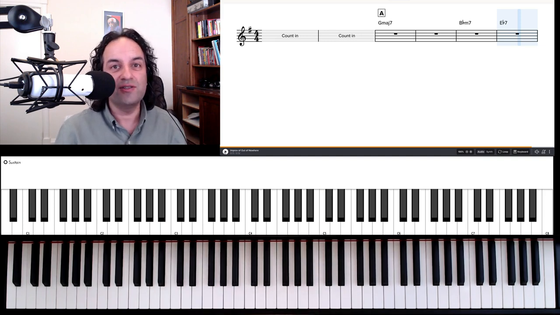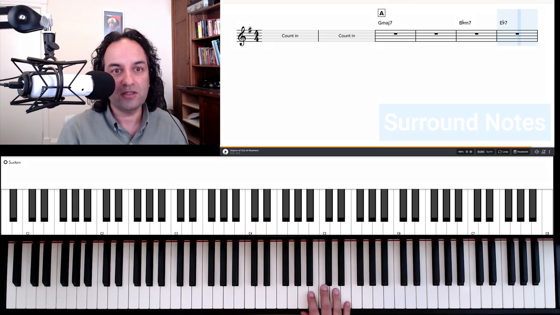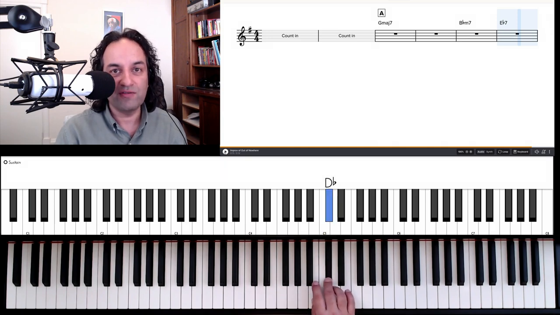And the reason I like those is it seems really effective when you have what some people call an enclosure. I call a surround note. Barry used to call them surround notes. And you are surrounding the note of the next scale with notes of the current scale, right?